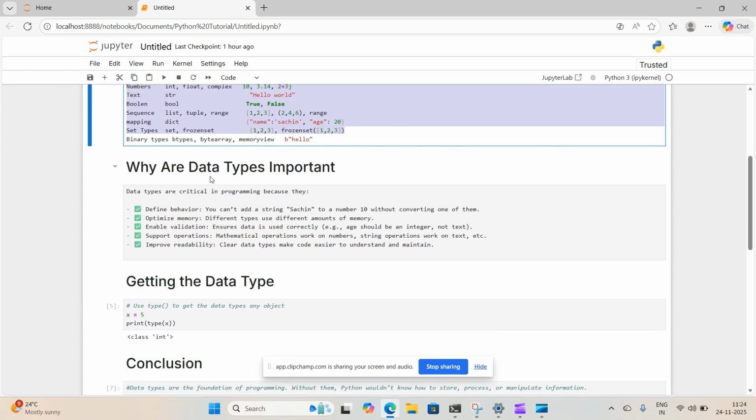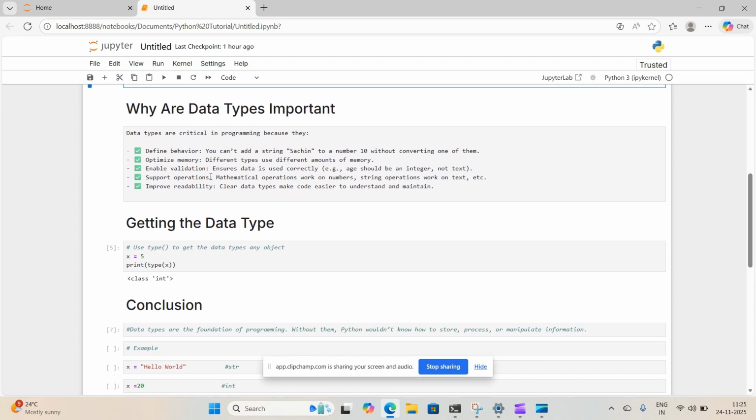Now let's move on to our next topic and understand the importance of data types. I explained what data types are. I have given you several different data types along with examples. Now let's understand the importance of data types, right? As I said, data types are very critical in programming, not only in Python, but in all programming languages. And why is it? The reasons are below: define behavior, optimize memory, enable validation, support operation, and improve readability.